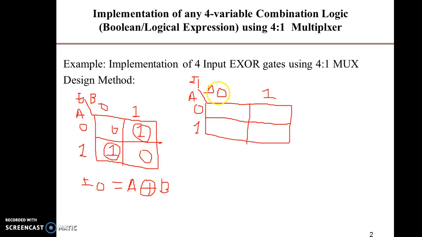If A becomes 0, B becomes 0, at that time output of XOR gate becomes 1. A becomes 0, B becomes 1, output of this XOR gate is 0. A becomes 1, B becomes 0, output of XOR gate is 0. A becomes 1, B becomes 1, output of this XOR gate becomes 1. So I can generate the logic corresponding to I1 data input pin with respect to A and B variable, that is nothing but A XNOR with B.